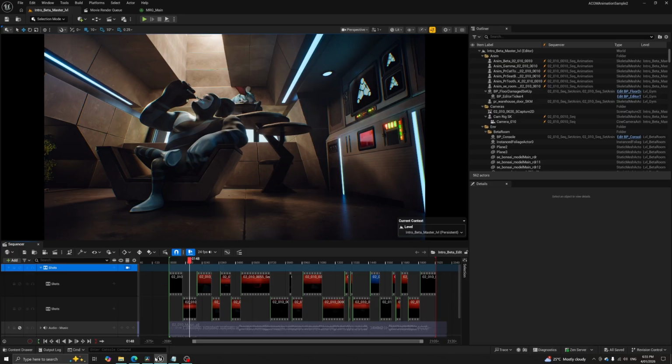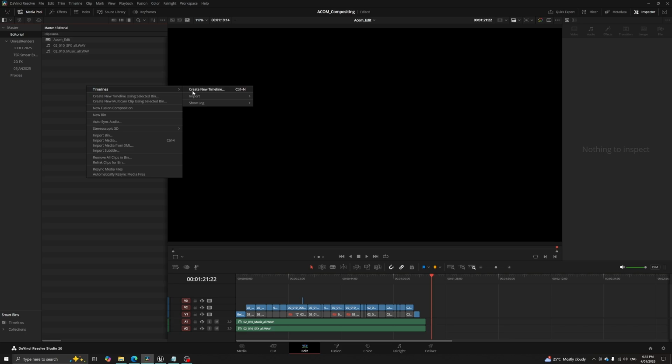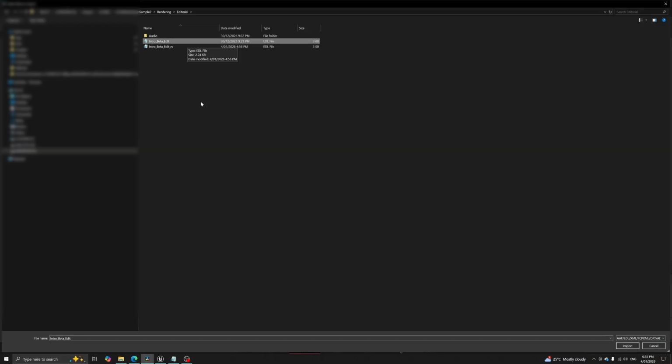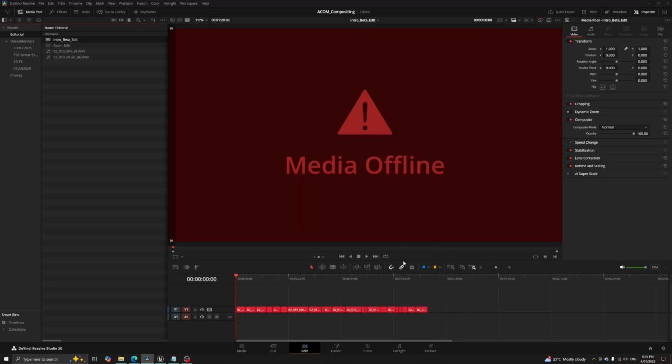Now let's move over to Resolve and we'll import that EDL. We'll go Timelines, Import. Choose our EDL and hit Import. Select OK. No, we don't want to look for any shots just yet. You see the timeline has been imported here.